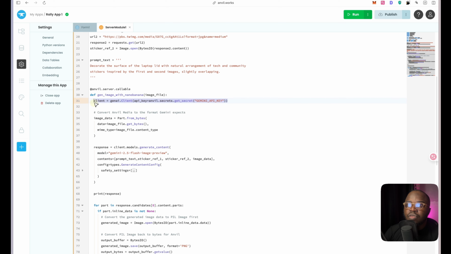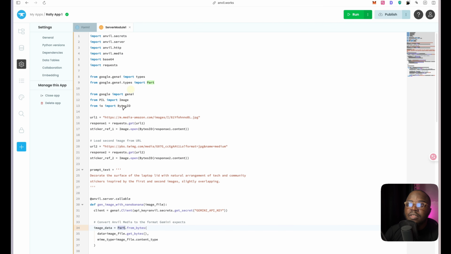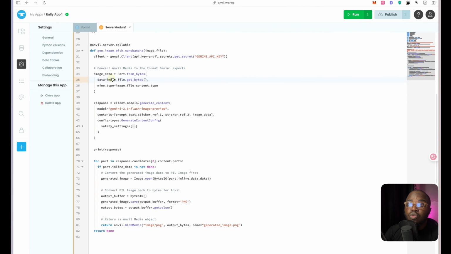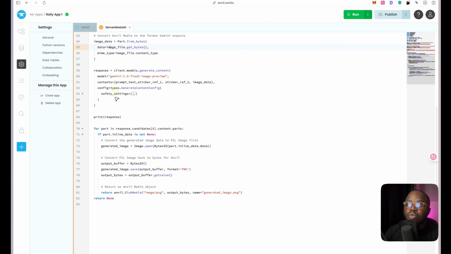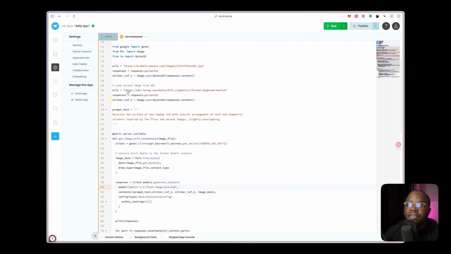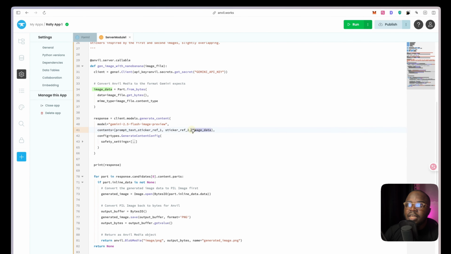Remember how we instantiated this. Next is actually converting the media from the front end to the format that Gemini expects. This part is coming from this new import I made, from google.genai.types import Part, and we're using that to convert it to a format that Google Gemini can actually use. And then this is the function that does the call. It takes in the prompt text, it takes in the sticker reference, which is what we have here, the images of the sticker stuff, and then it takes in the image data.